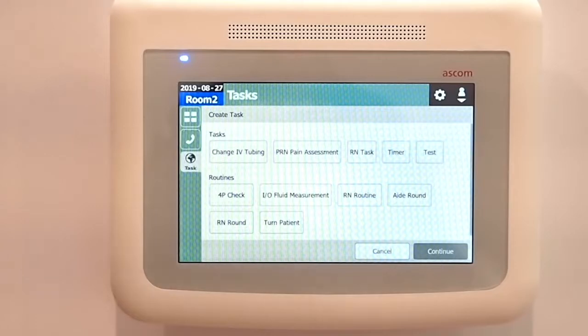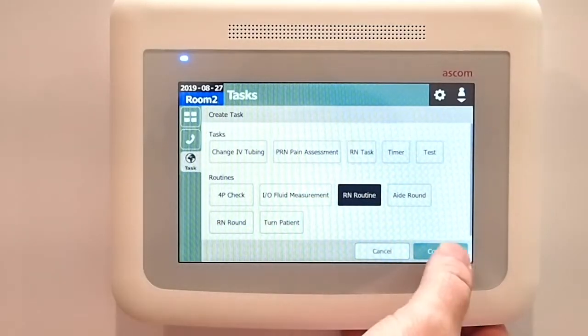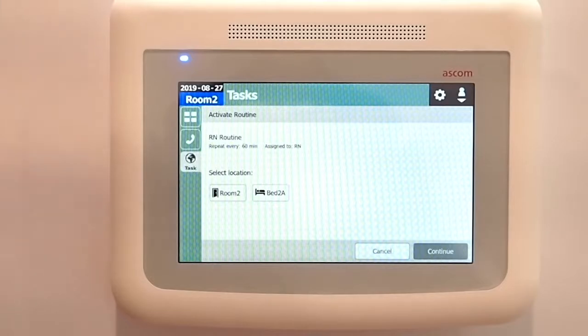Examples that we have here are RN round and aide round, so we can allow you to have the RNs and aides do their rounding on odd or even hours with their own timers. And as they complete those tasks, we're going to start that clock automatically. I'm going to start an RN round here. So I select RN round, and again, all these menus and texts are completely customizable.